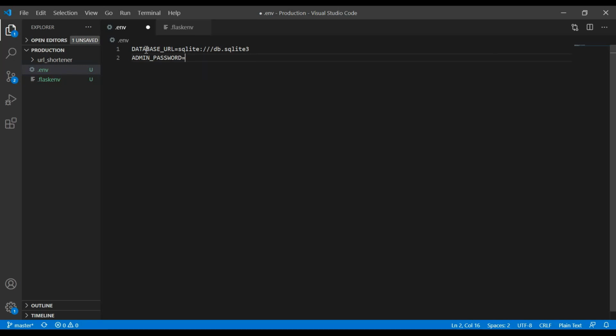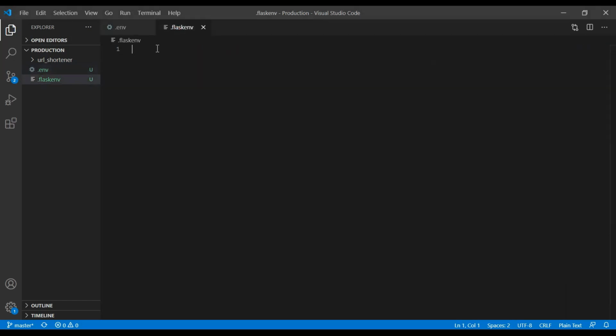Great. We are also going to need an admin password, because we are also going to have some authentication, and for that we are going to need a password, which we can specify as password, and we are also going to have an admin username, which will be just admin. Great. Navigate to flaskenv and set the following variables.